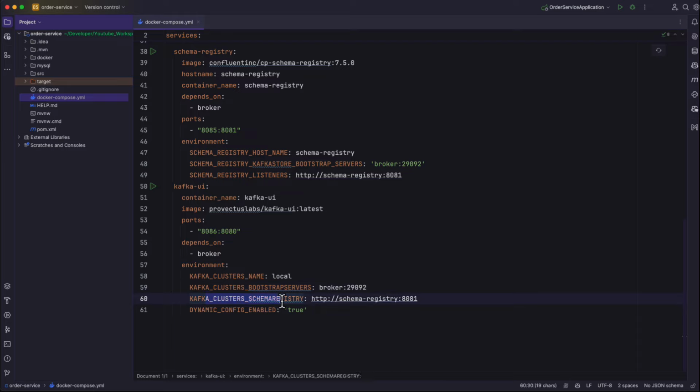So finally, we also have the Schema Registry environment variable. I'm just going to comment this out. And lastly, we have this dynamic config enabled as true. This is not really necessary for us to go deep into this configuration. This is specific to this Kafka UI project, so we are just happy using the defaults here.